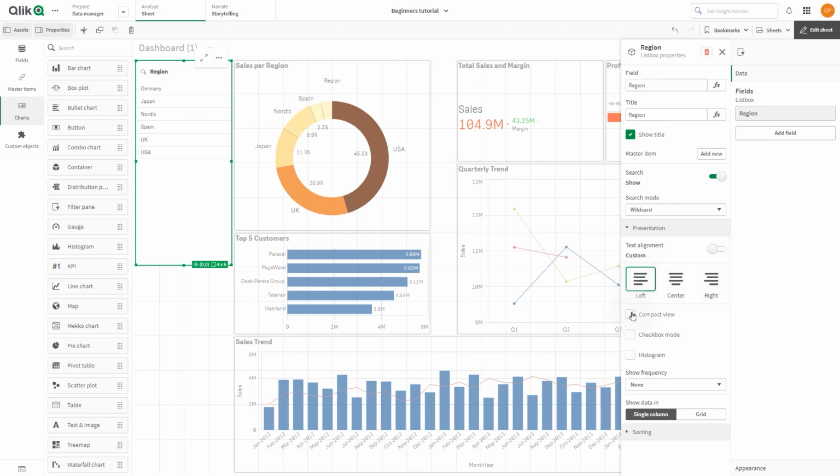Enabling Compact View, you can optimize the space used by dimension value to display more values in the filter pane. You can also add checkboxes next to each dimension value for individual selection. Histogram shows visual representation of frequency of each dimension value underneath each item.